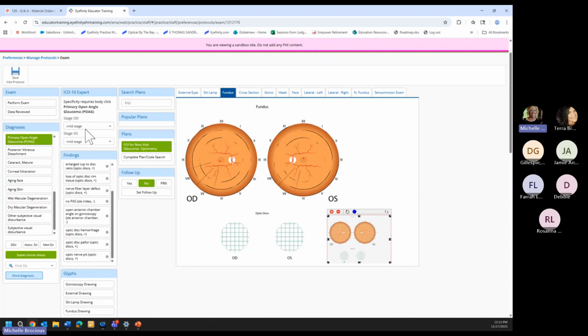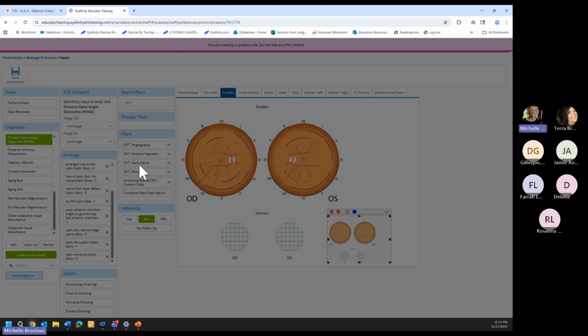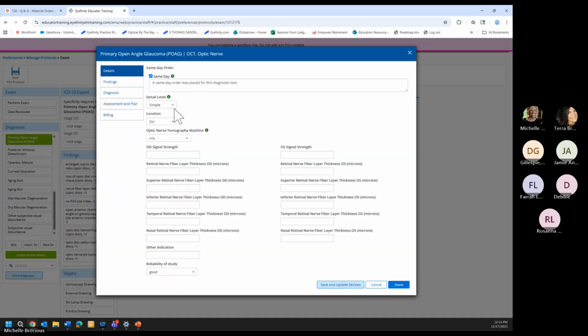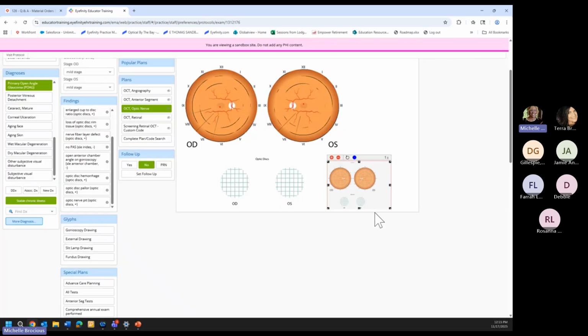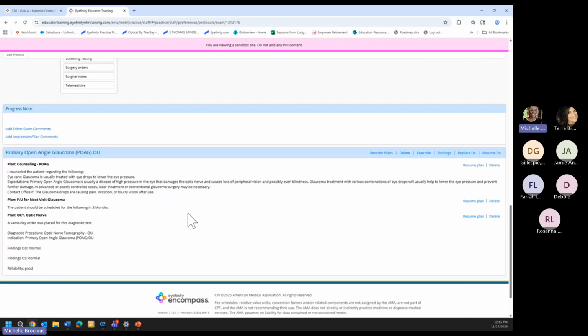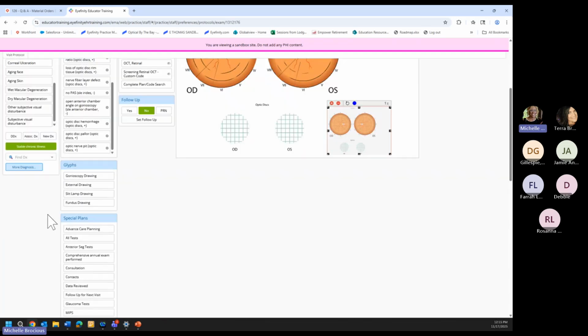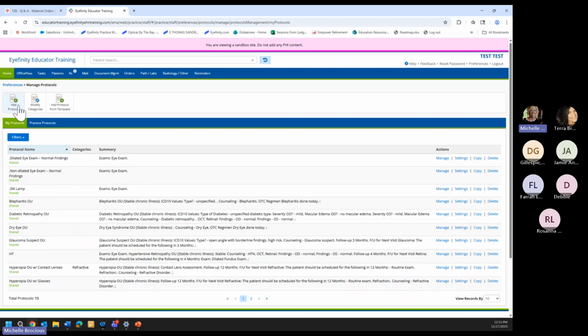And maybe, you know, I'm going to do an OCT. And I do this for every patient. I'm going to build that in. So I can select my OCT, optic nerve. Again, I'm going to leave everything as it is and done at the bottom. So as I scroll down again, you're going to see my primary open angle glaucoma, OU. I counseled, my follow-up's 3 months, and here's my optic nerve. So I'm going to go ahead and save that again. And then that one should be added in, okay?